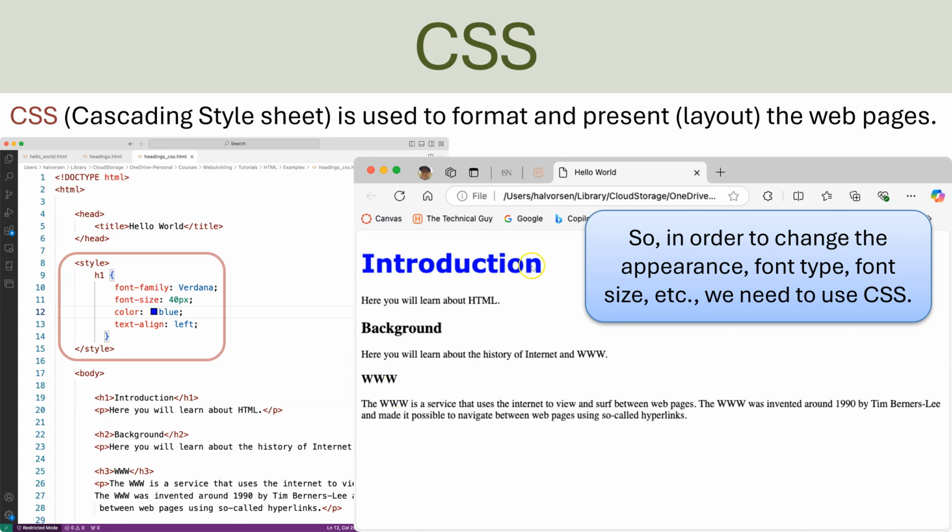Here I have used CSS styling, where I say that this header 1 should be of this font type. It should have font size 40, it should have color blue, and it should be left aligned like this. This is just a basic example of how you can change the color, the font types, the alignment, etc. on different objects in an HTML web page.